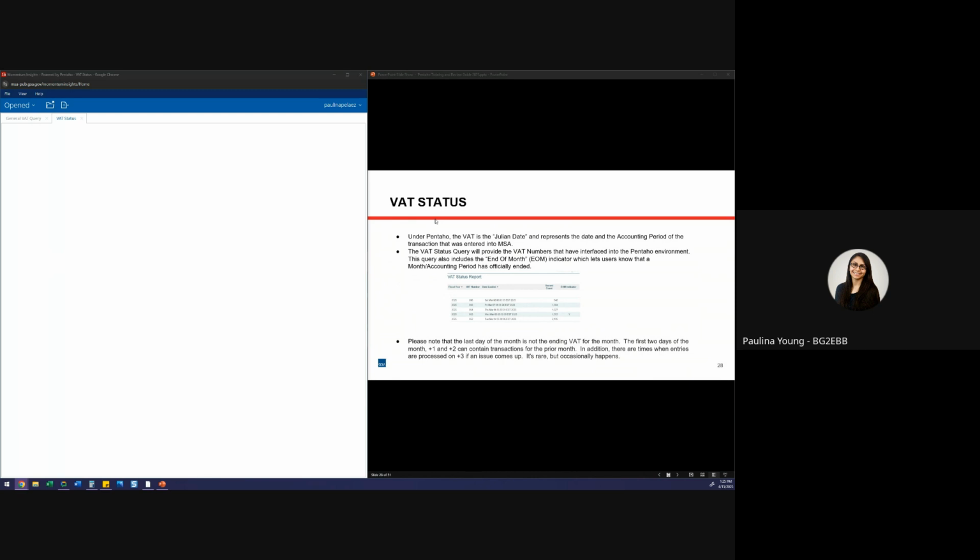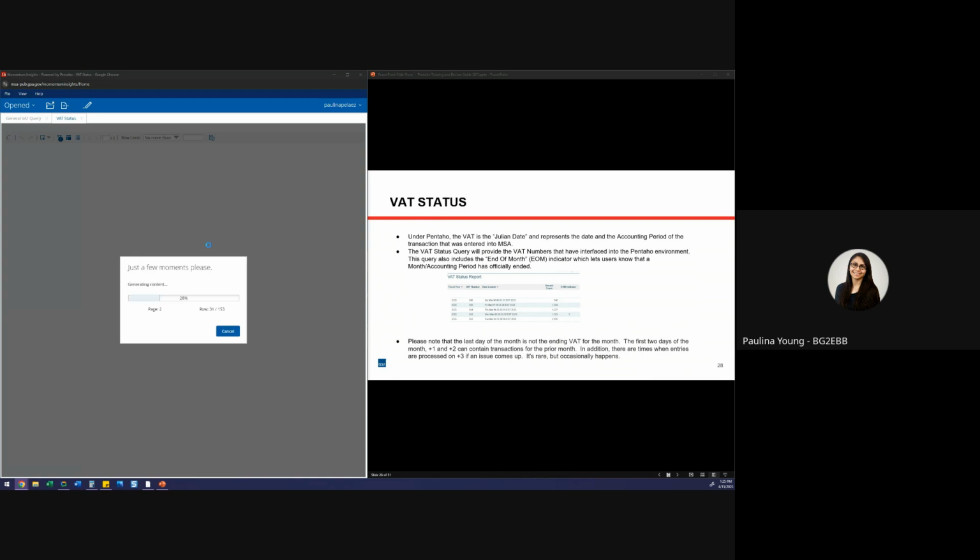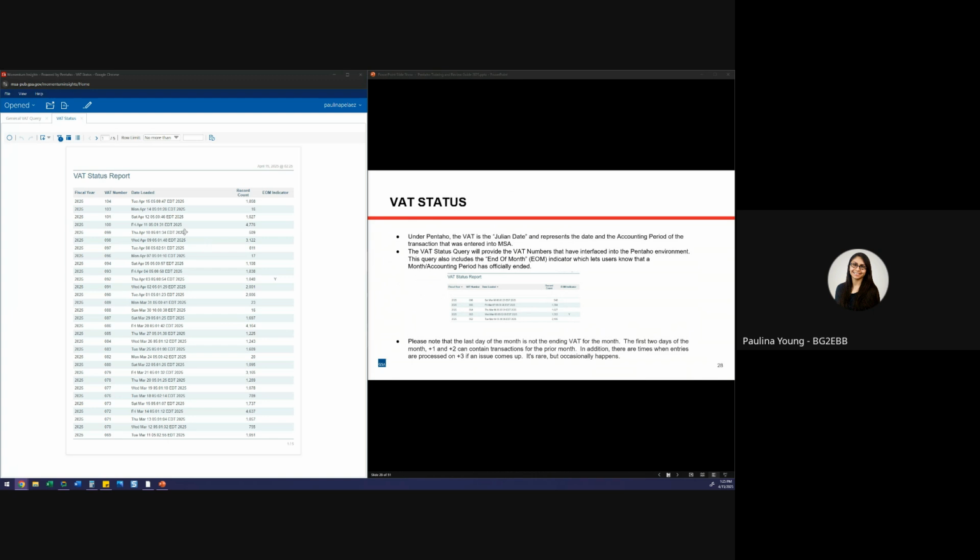So here we have the VAT status report, and the VAT is the Julian date, and it represents the date and the accounting period of the transaction that was entered in MSA. So you'll see a VAT number, you'll see a fiscal year, you'll see a date loaded into the system, and how many records under that specific VAT number. So here you'll see this VAT had 1,800 records. This one had 23. This one had 4,000.